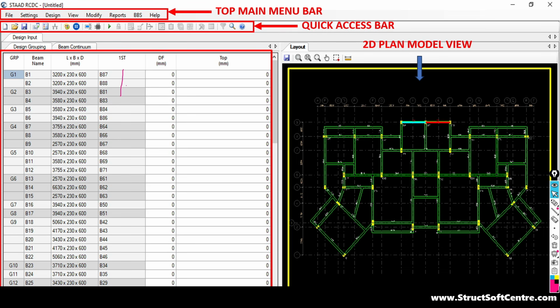The bar bending schedule can be prepared by the RCDC software. All these later things can be done by the RCDC software, but RCDC cannot do the modeling. RCDC cannot do the analysis. In the RCDC software, we cannot do these two things. So how to handle this RCDC software? We are using RCDC software for the purpose of scheduling and detailing.